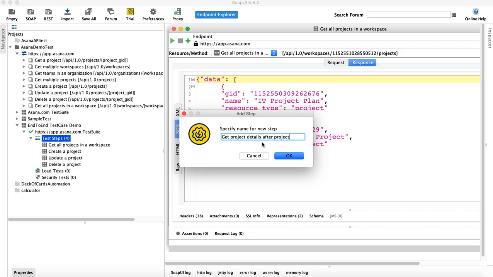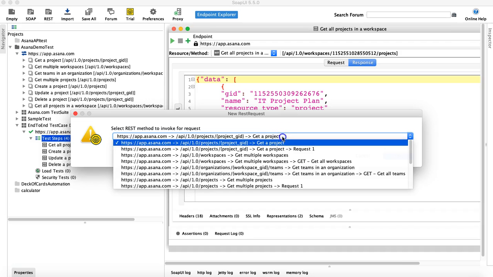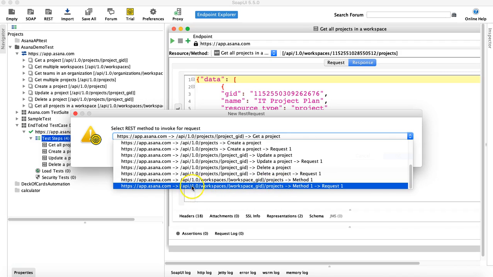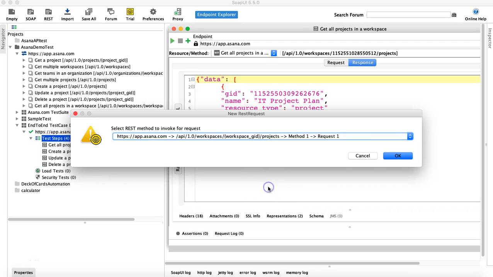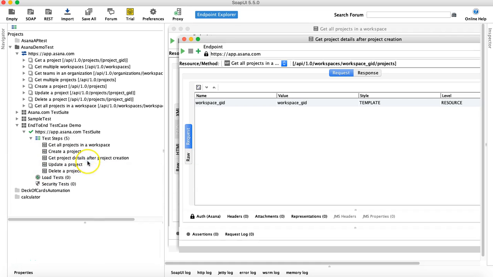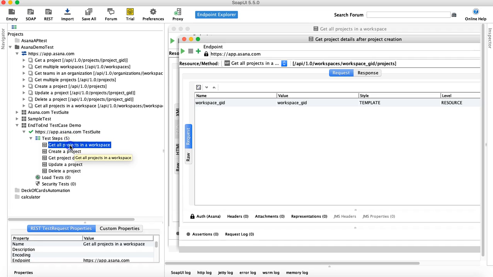after project creation. All right, so we want to verify the project details after the new project has been created, and pull the request that's the request here. So workspace, yeah. So I'll pull this particular get all project request and click OK. And we'll move this after create a project. So we are getting the project detail prior to creating a new project. We are creating a project, and then we are getting the project details in that particular workspace after this project is created.